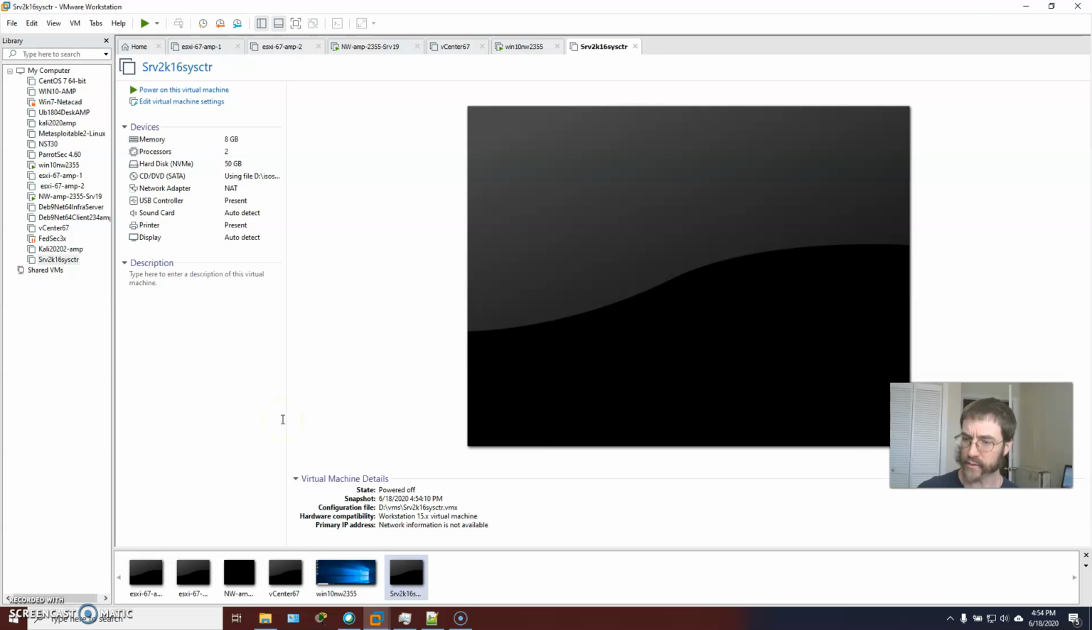So that was just a quick how to set up a shared drive between your host system and a guest system in VMware Workstation.